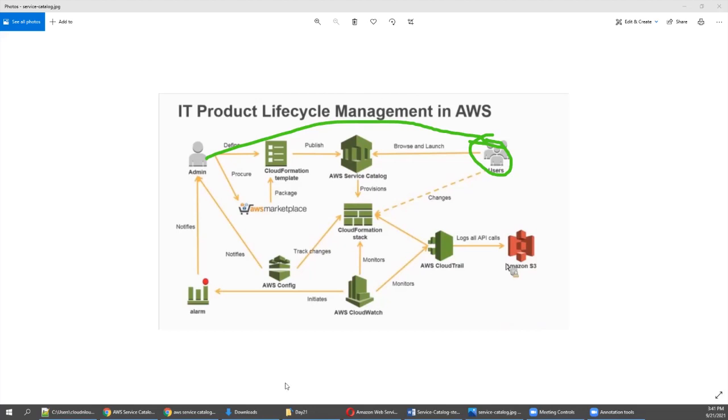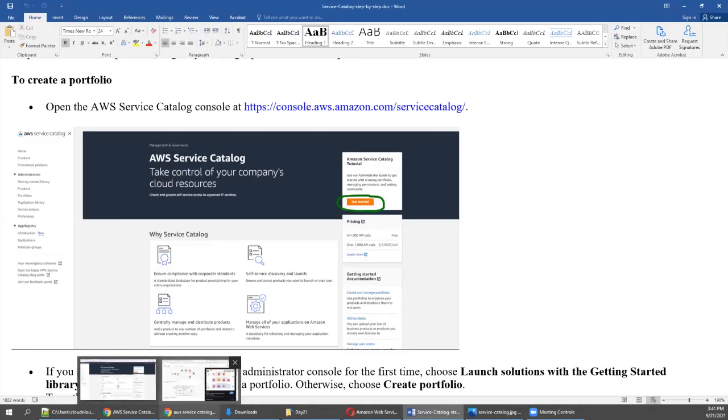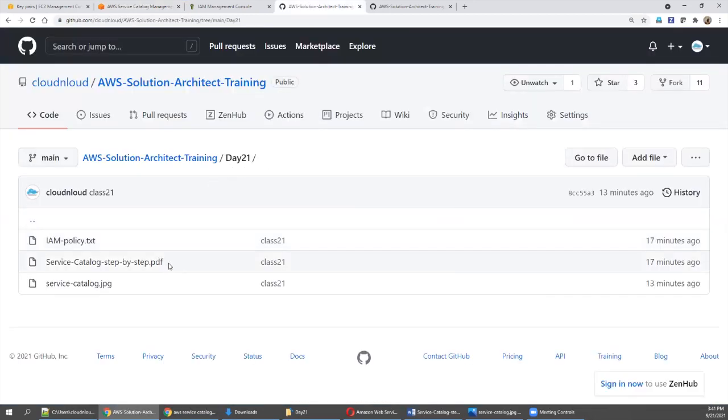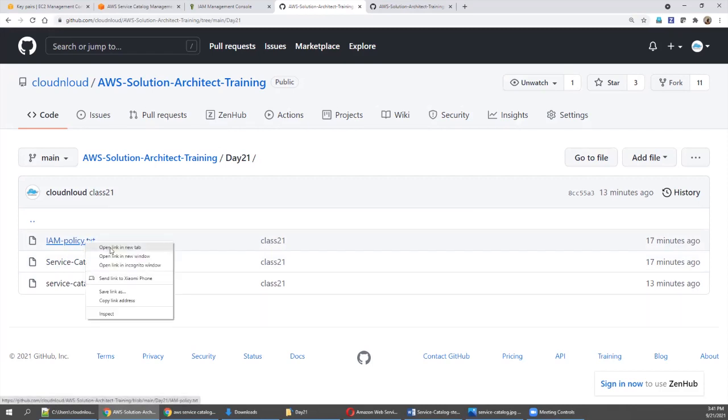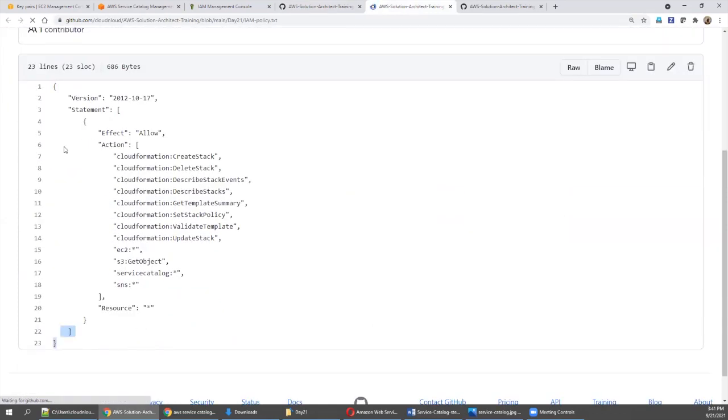Going to the documentation, I have placed the exact documentation in the GitHub. Go to your class day 21. I have placed it as a PDF, and in case you are not able to copy-paste the IAM policy from the PDF, I have also created a text file. I have placed it as a text file. You can take it from here.